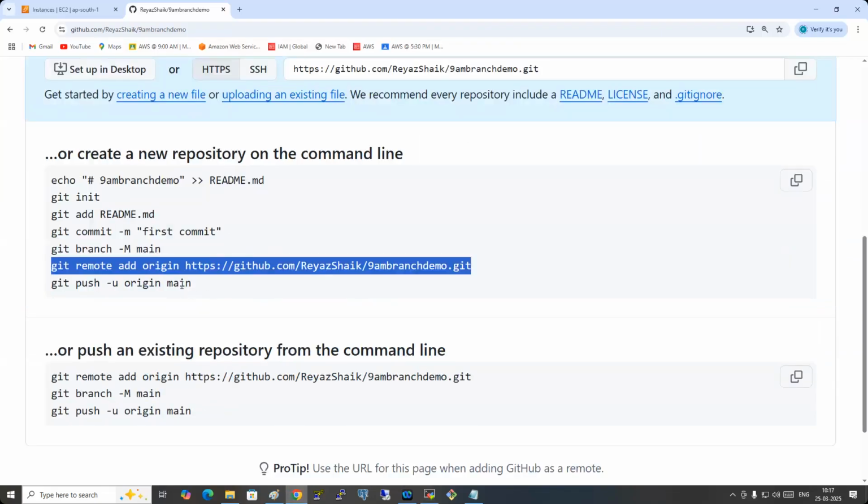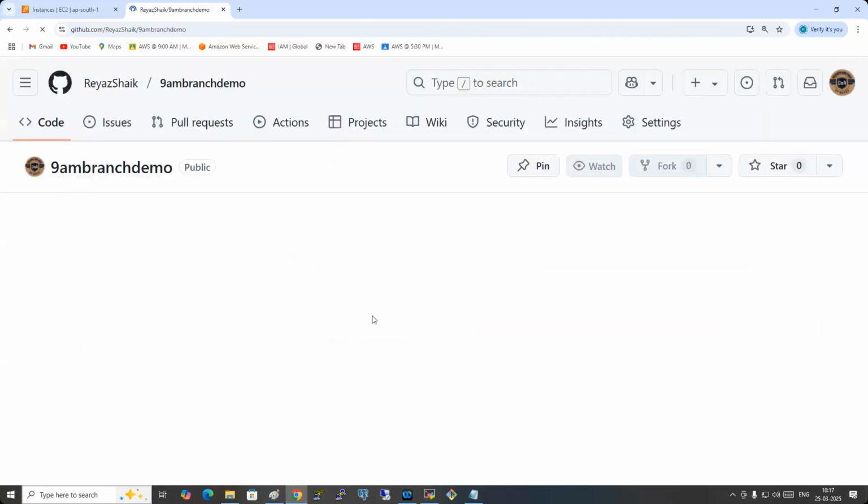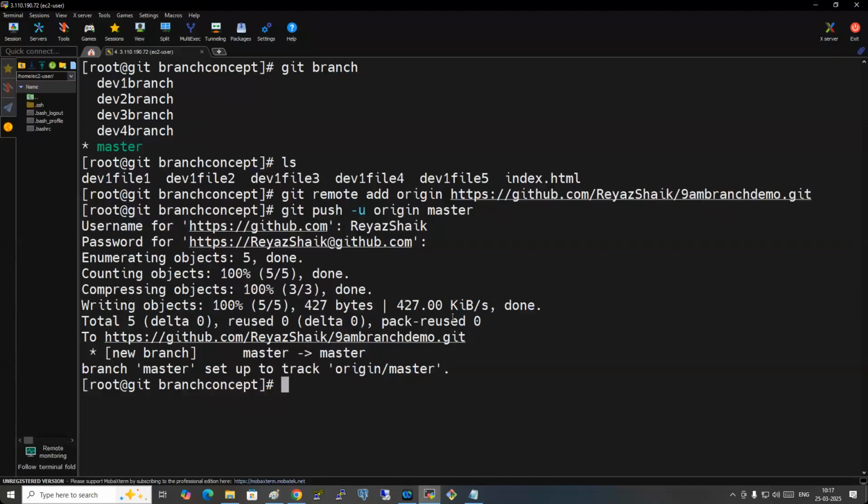Here main was there, but if I refresh it, all the files are pushed. What branch is this? Master branch. This is how everyone will be doing it in real time. They create their own branches, and if they want, they merge whichever branch they want into master, and then they push to the remote repository.